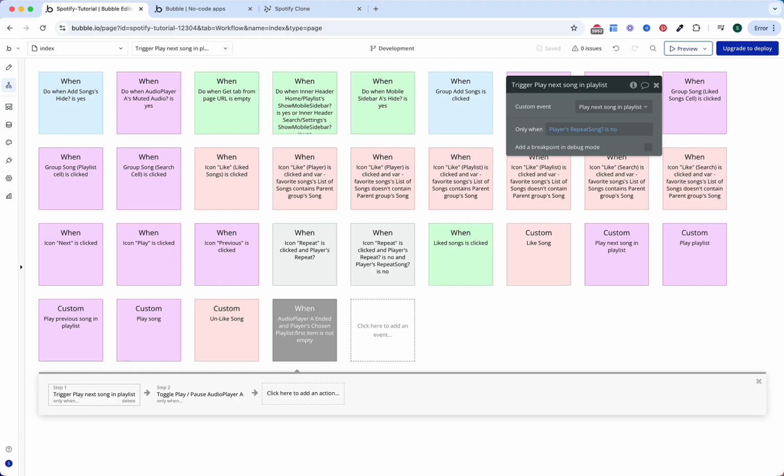Now the last scenario I want to handle is when the audio player is finished playing and this is the last song in our playlist. In that case, I want to check if we should repeat the whole playlist again or we should just stop.